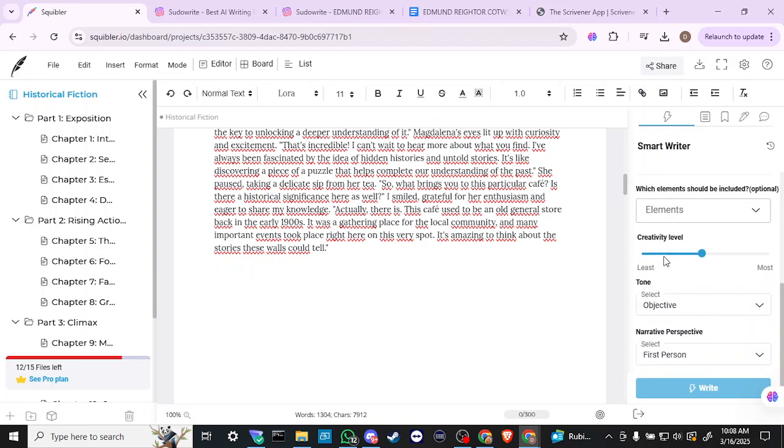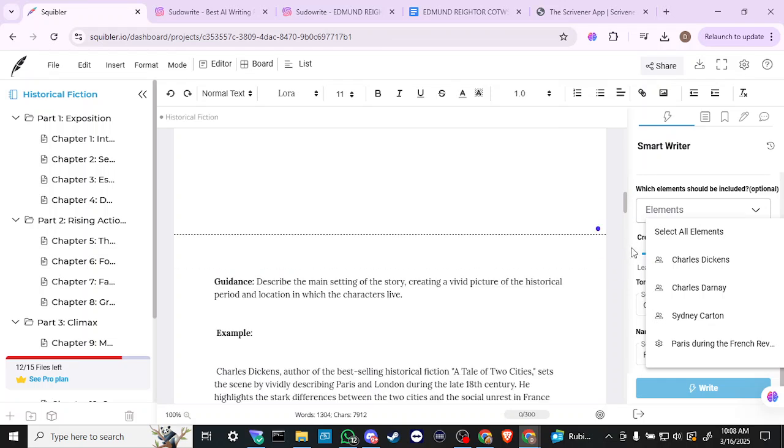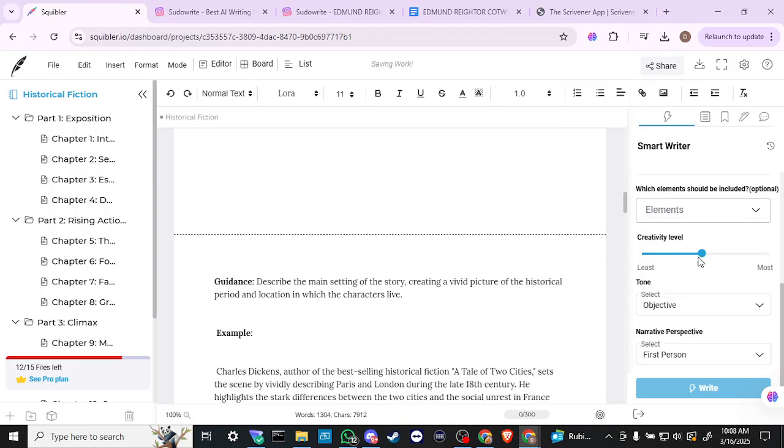And then from there, you have a few things to consider. We've got the elements mode, and quite honestly, I still haven't been able to wrap my head around the elements mode entirely. It says here, Charles Dickens, Charles Darnay, Sidney Carton, Paris during the French Revolution. So I'm assuming that this has to do with the kind of style that you're looking for in your document. So if you want it to be kind of based on Charles Dickens, then you would select that. That's what I'm assuming.